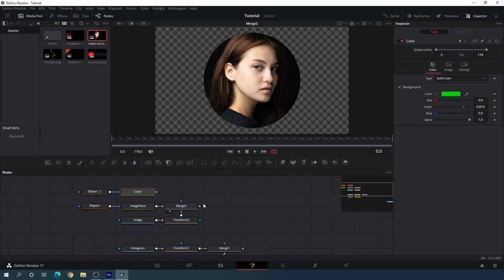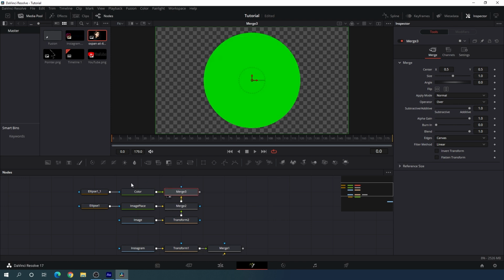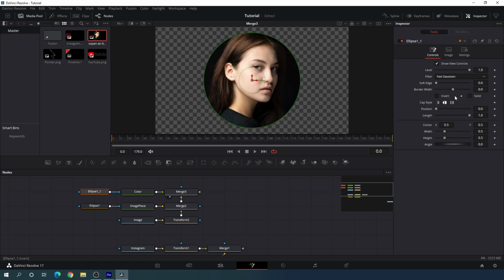Now let's merge this color with this output. So it's very simple. Connect the foreground output with the background output and we will get this new merge. Just drag this merge 3 to the viewer. After that, select this second ellipse, go to inspector window, and here we have this solid. So let's uncheck this solid box, increase the border width. I'm going to set the border width maybe 0.01.